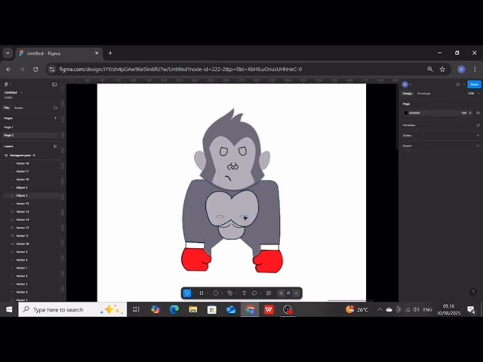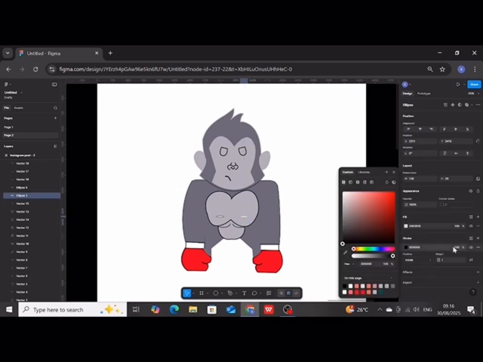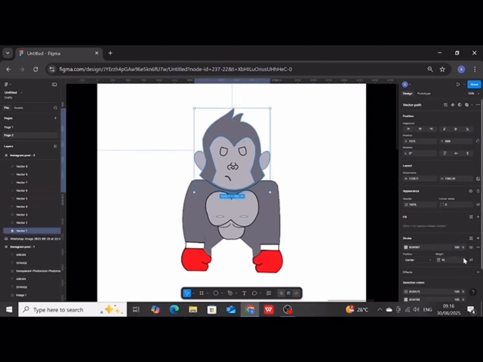Finally, after finishing everything, my flat design gorilla is finished. It looks neat, colorful, and ready to be used as content or shared on Instagram.